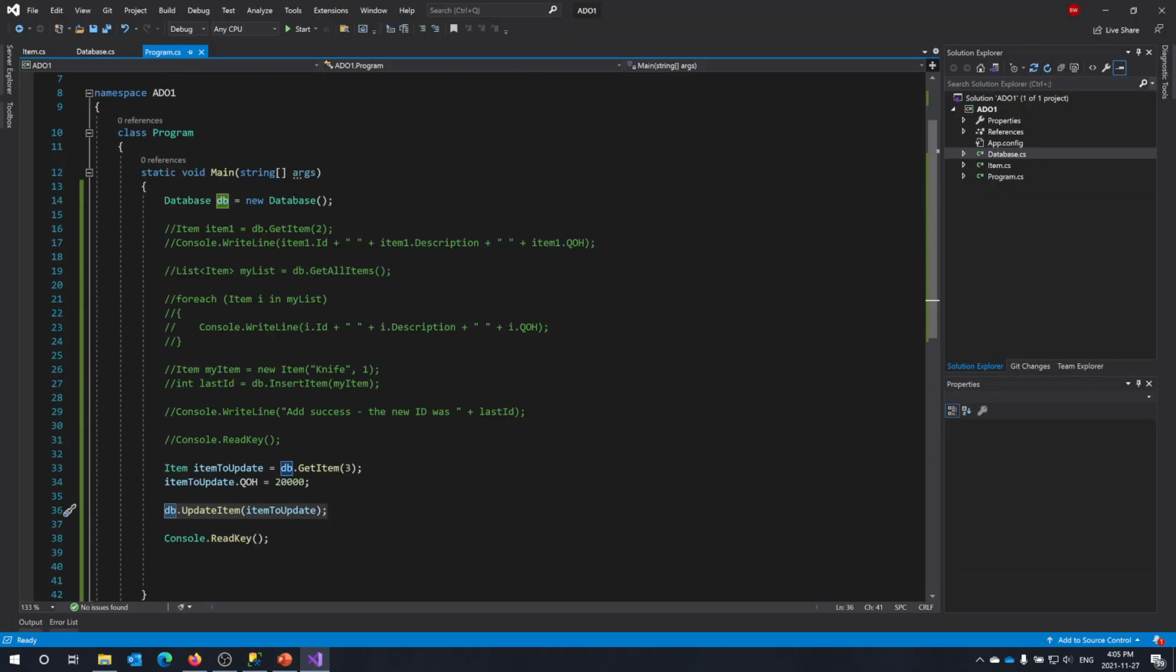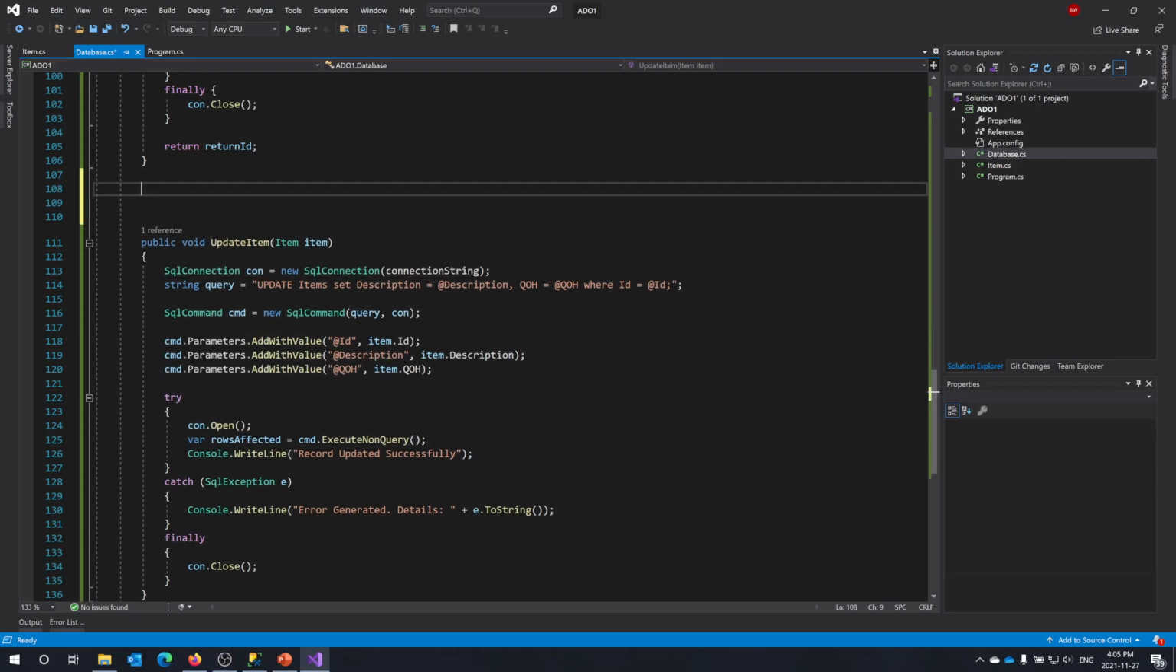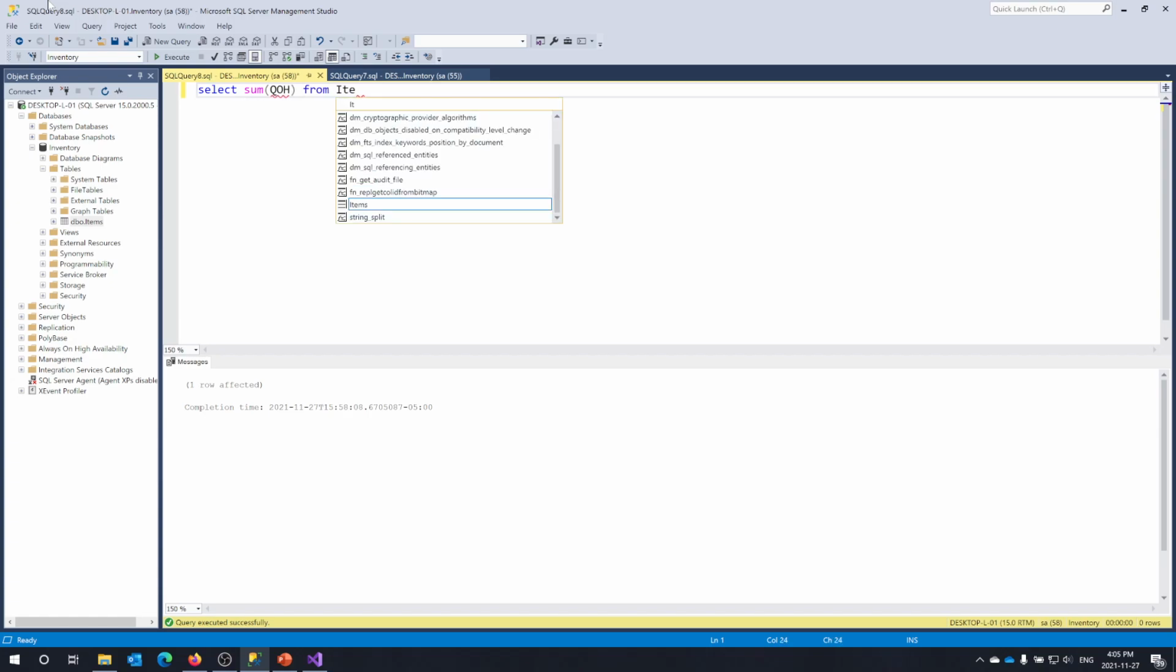So in this case, we might want to have in the database another method which will return to us the sum of products we have in stock, like the count of all products altogether, right? Public int, and we're going to return back a sum of all the products we have. The actual thing we're doing is this: select sum quantity on hand from items.